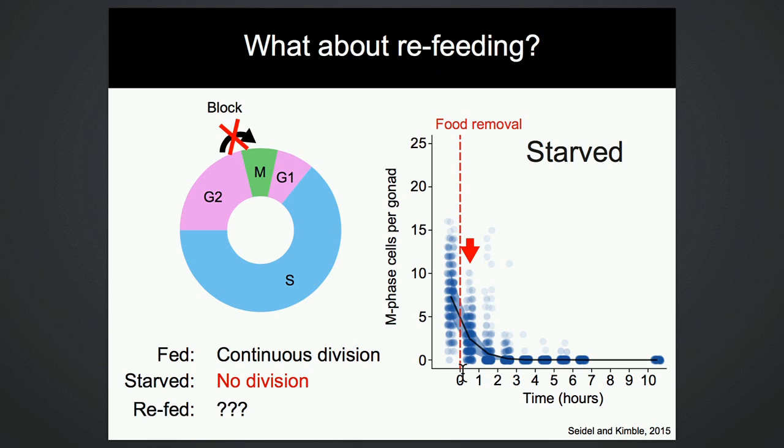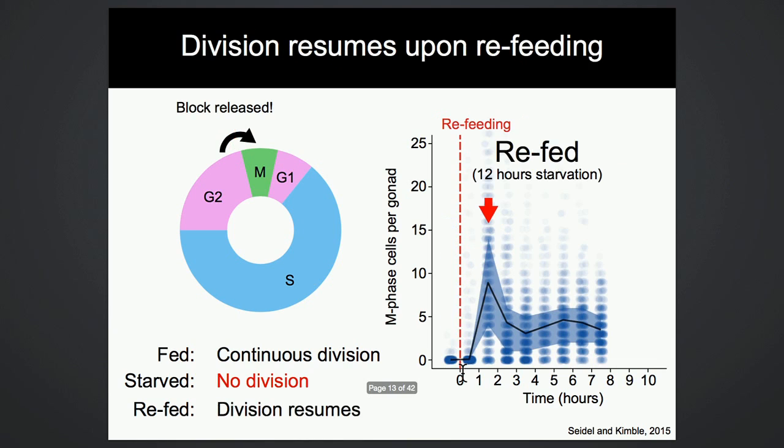We next wanted to ask, what effect will refeeding have on these cells? Will they re-enter the cell cycle? So we performed an analogous refeeding time course, which is shown here. Here, time 0 is the moment at which I'm adding food back to animals that have been starved for 12 hours. And you can see that just 1 or 2 hours after returning food to these animals, we see a big spike in the number of M phase cells, and M phase cells continue to persist thereafter.